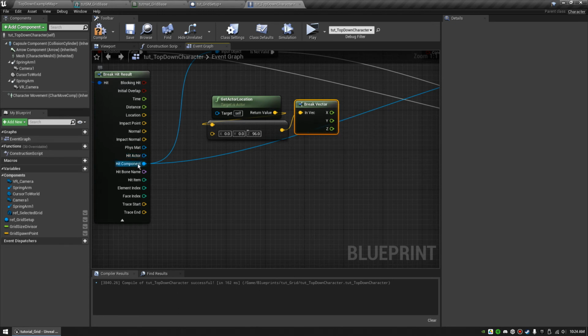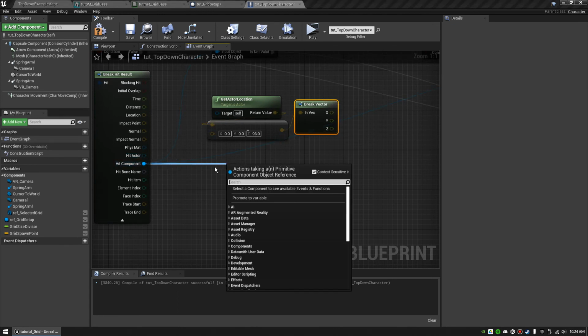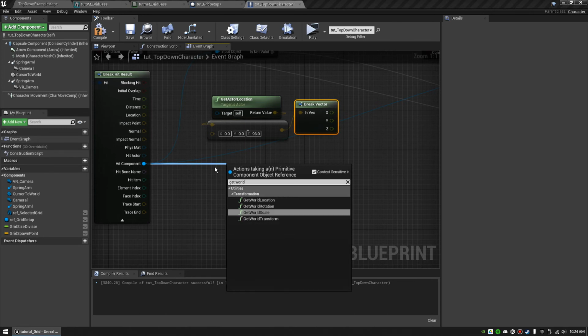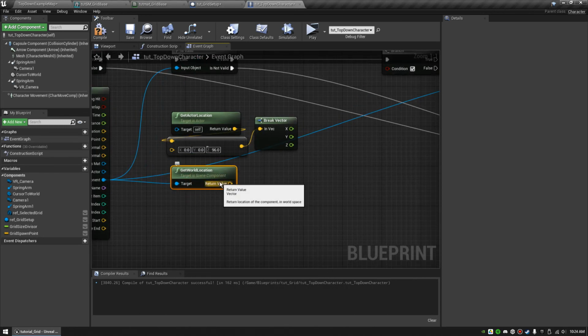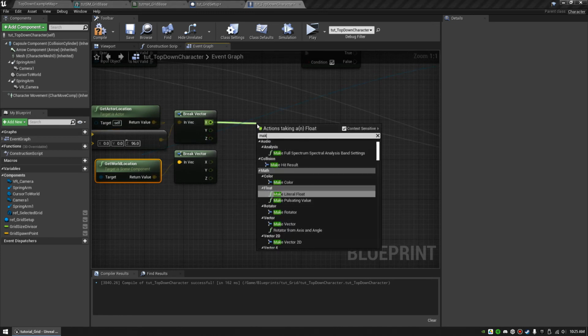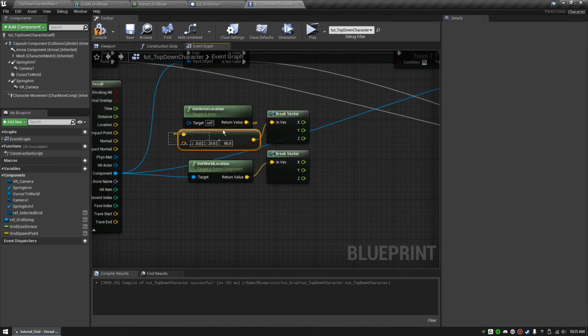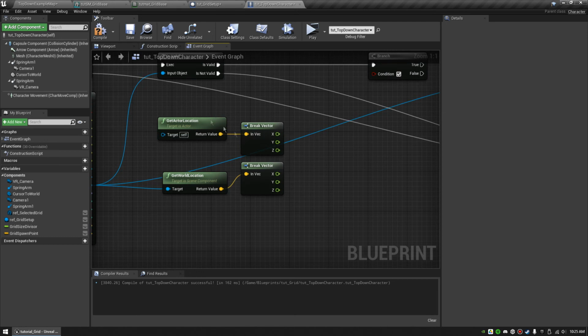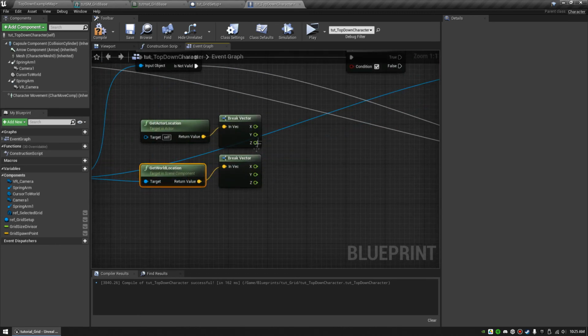Before we progress from there, we want to get our hit component, get that one's world location. And similarly, break that vector. So once we've broken both of those vectors, we want to... actually, sorry, we don't need this. We don't need this because I have another way of calculating it. So we just get the base actor's location value and the base world location of the hit component.